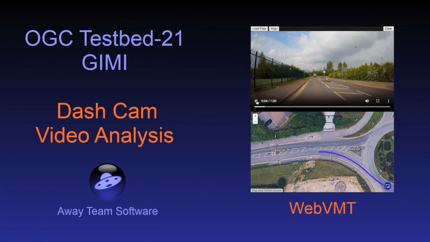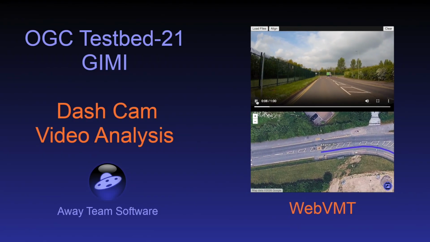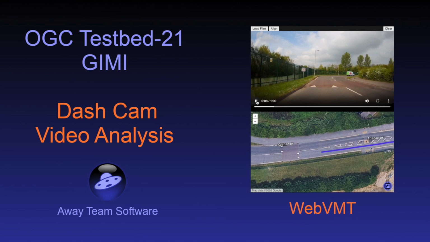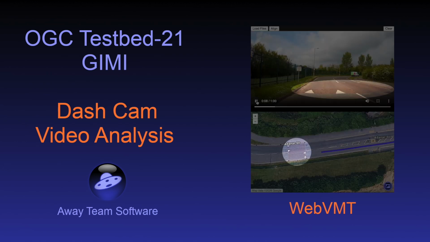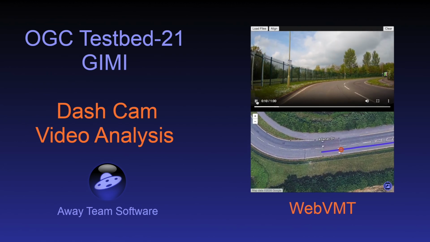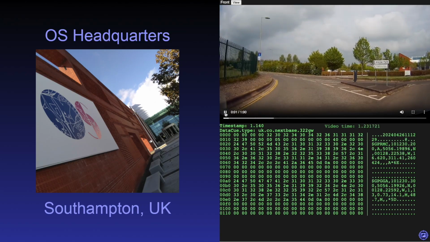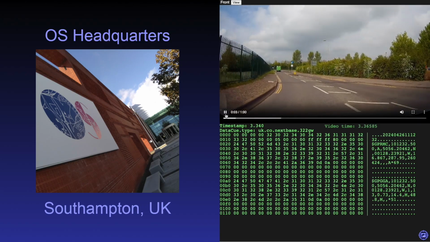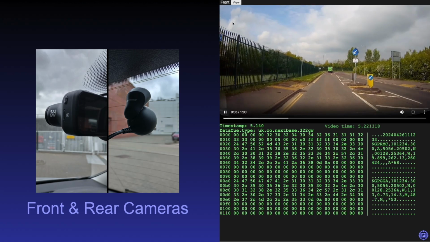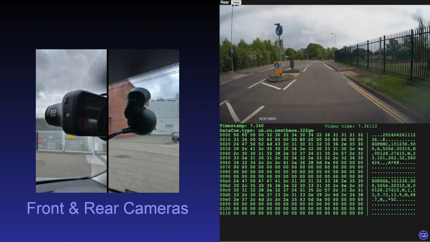Web Video Map Tracks, or WebVMT, is an open format designed to synchronize location with video for the web. In Testbed-21, an away team analyzed dashcam metadata to quickly find relevant video content. Footage was recorded at Ordnance Survey's headquarters near Southampton using a dashcam system with front and rear cameras.